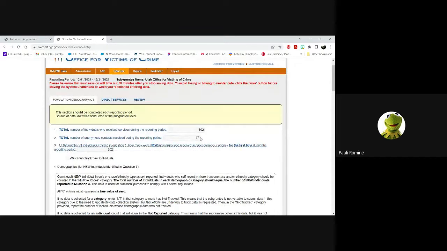Just a little bit of a caution on anonymous contacts. There is some discussion here on whether or not you actually should be putting a number in anonymous. Most people, when they call, most victims, survivors, clients, will be giving you information. You'll be able to discern what type of crime they had, what gender they are. They're going to give you something about their situation that you can track. And so in the past, that's technically been not quite anonymous.